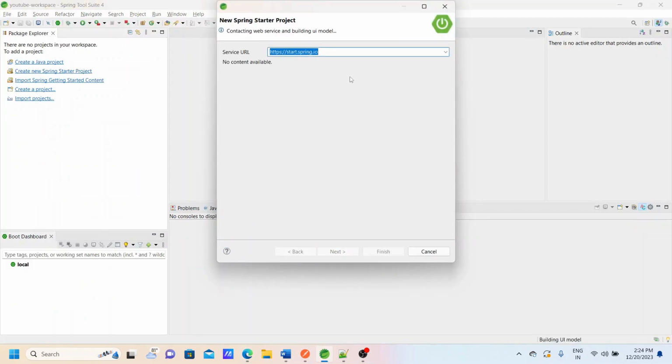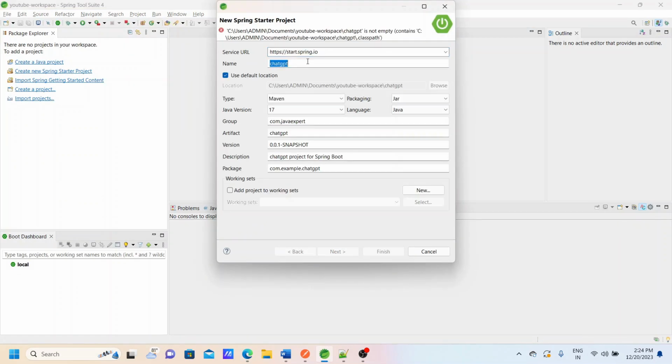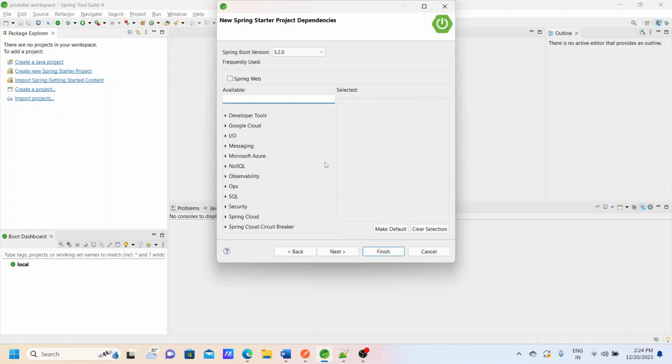So I'm just going to quickly create a ChatGPT project, right? One thing is that the Java version is not coming up as 8 at all. So initially I'm creating with 17 and we will edit the pom because I don't have 17 in my system. Java 17 is not getting installed.